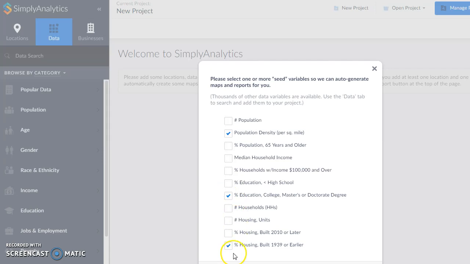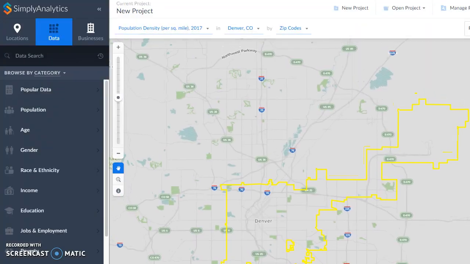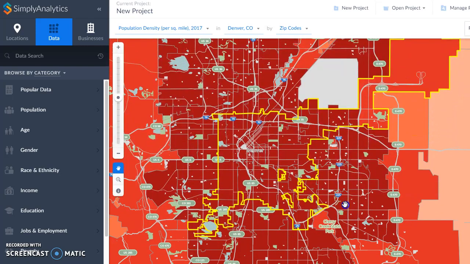We'll select education, also housing built 2010 or afterwards. So we're going to create that project there. And what we can see here is that there is a map of Denver that comes up in our screen here. And so what we have is population density per square mile. And we can see that it is most dense in the interior. There are some regions where it is lighter.